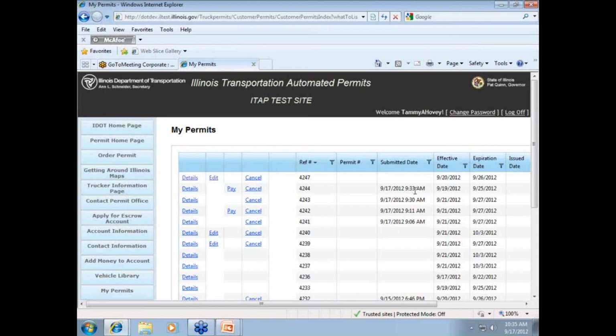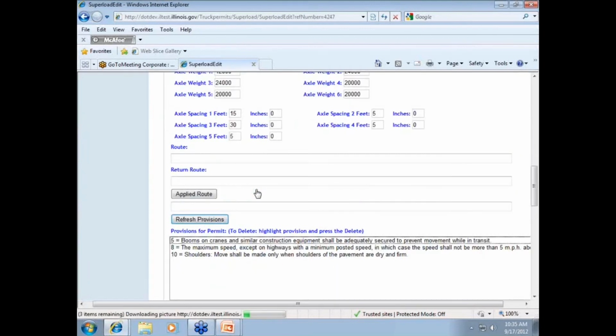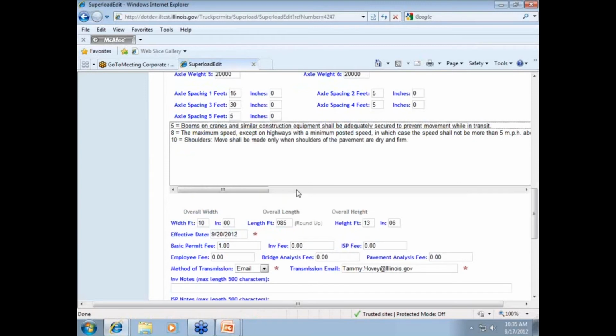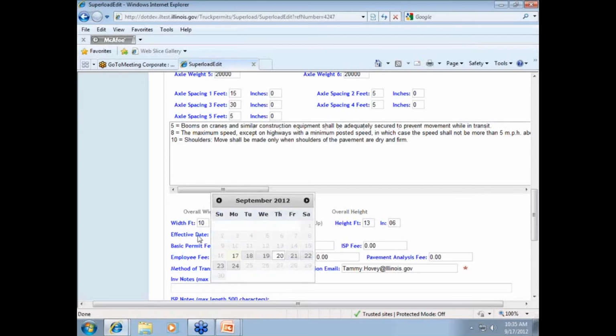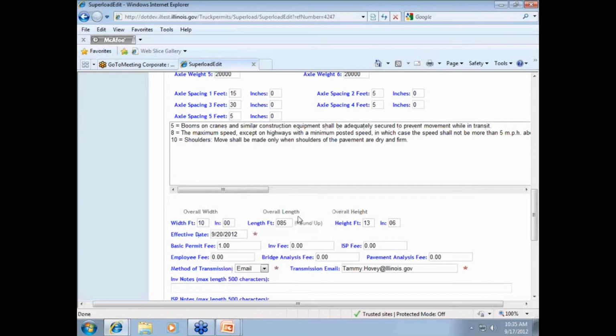Now the Edit link you will click on, it will allow you to make changes to the application before submitting it to be processed. In order to make any changes, you will click on the Edit button, and then you must first verify that the effective date of your permit is still valid. Because once a permit has expired, you cannot edit it. If it has expired, you will have to re-enter all of the information again on the new application.